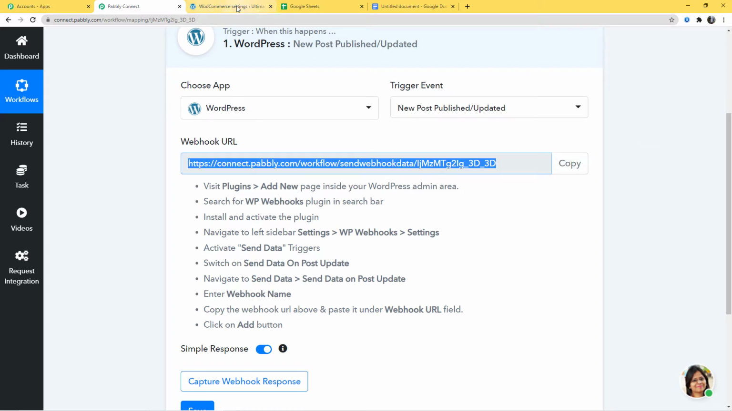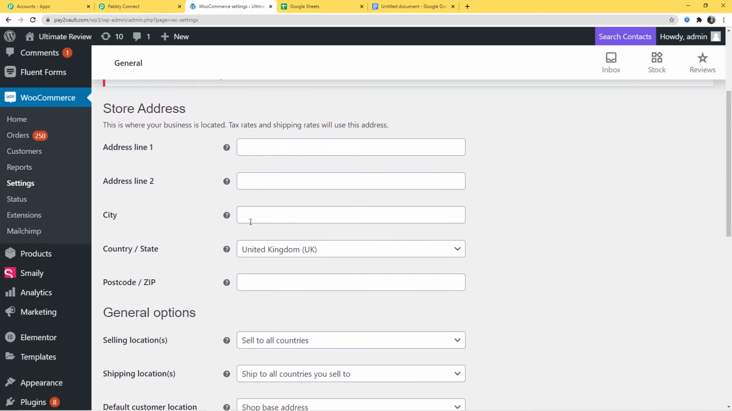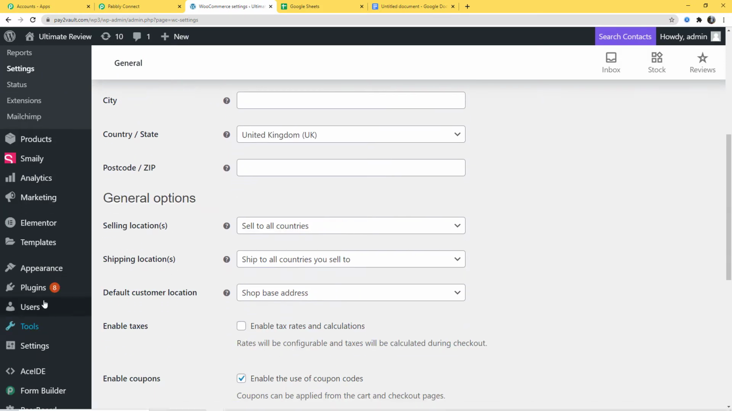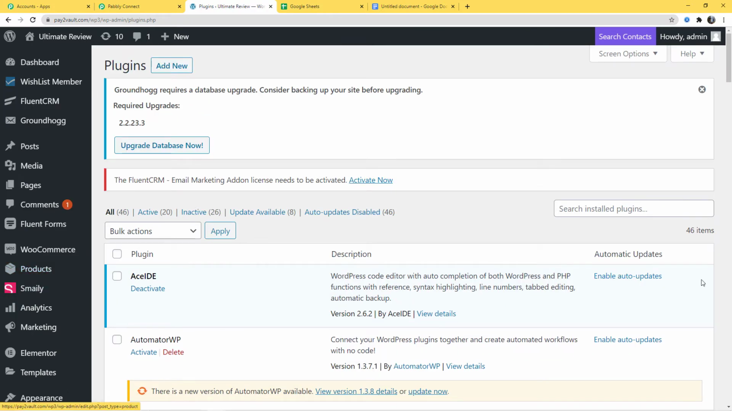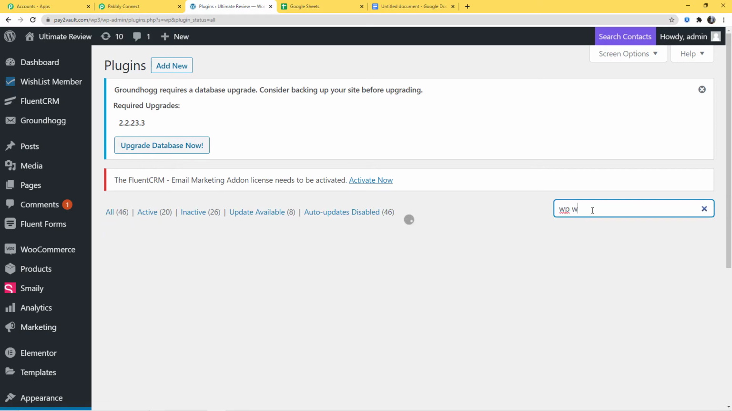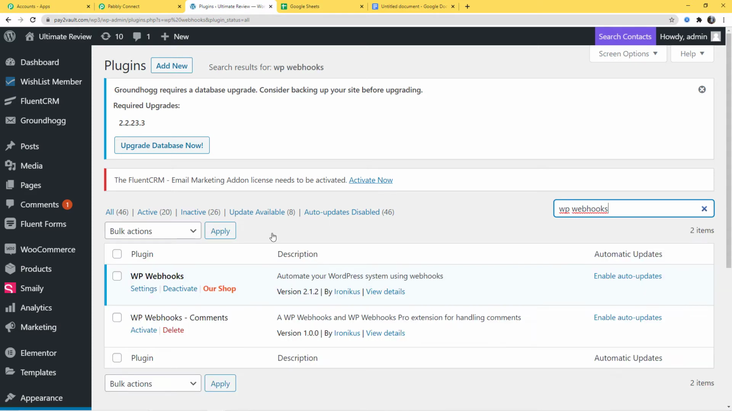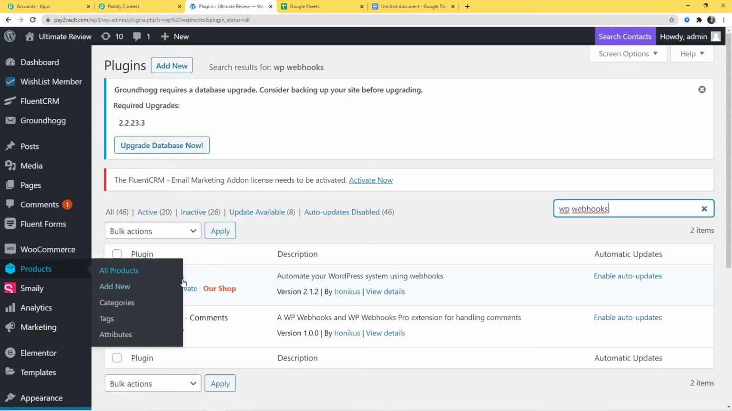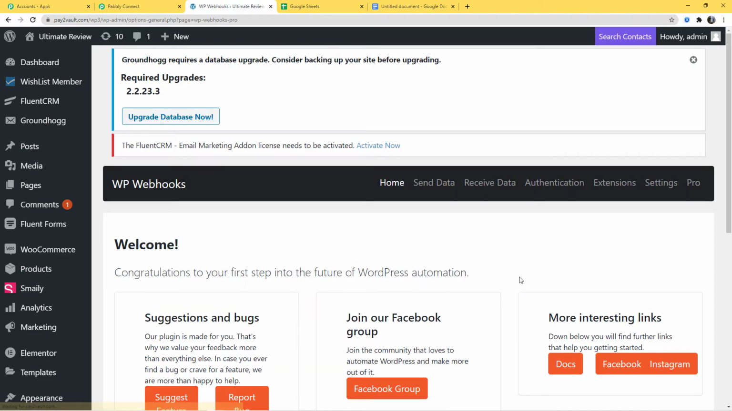I have already logged into my WordPress account over here. Now what I'm going to do is here, when you come down, you can see plugins option. So here I have just clicked on plugins. So now here I am just going to search for WP webhooks. So you can see we have WP webhook over here. I'm just going to click on settings option. Okay, so now here I'm again going to click on settings.